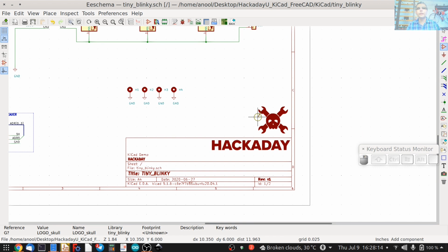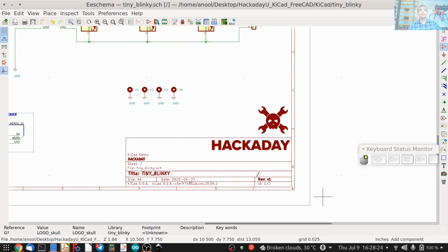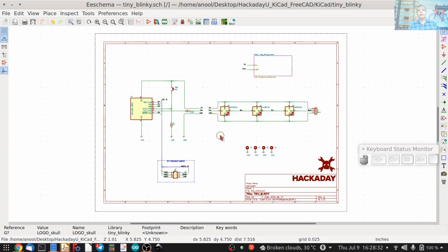Now, because these are parts, they need annotation. So let's do that quickly. Annotate schematic symbols, annotate, close. So these two, name and logo, have now been annotated. Save it once. And at this point, we're pretty much done with the schematic, except for one last step before we move to circuit board design, and that is to assign footprints to all of the symbols.